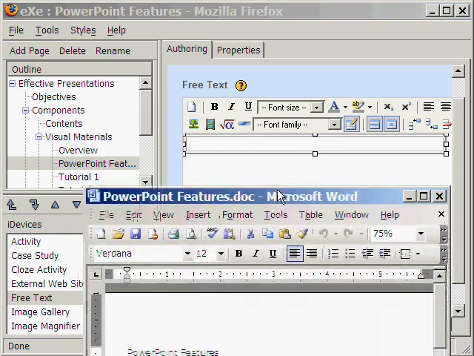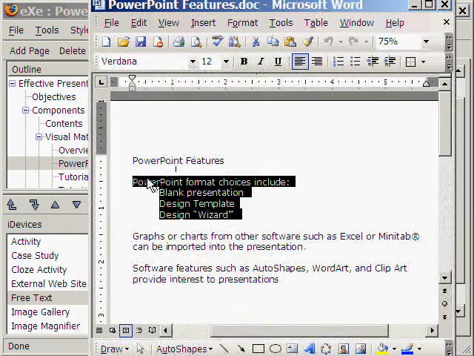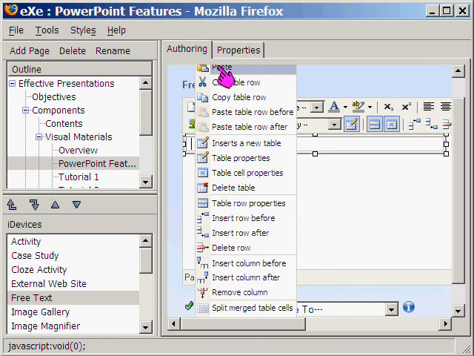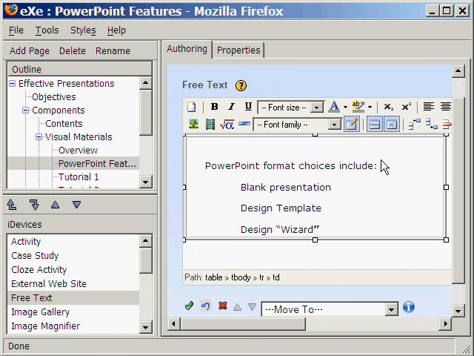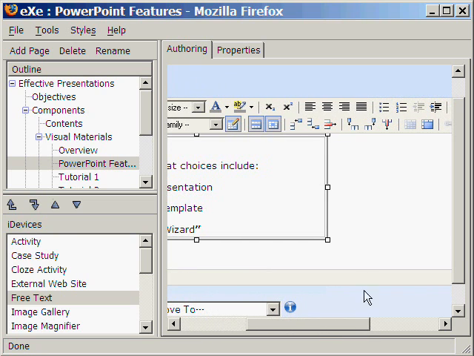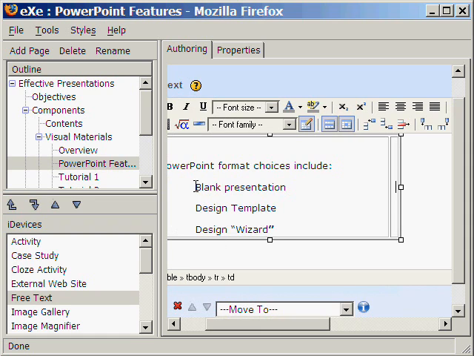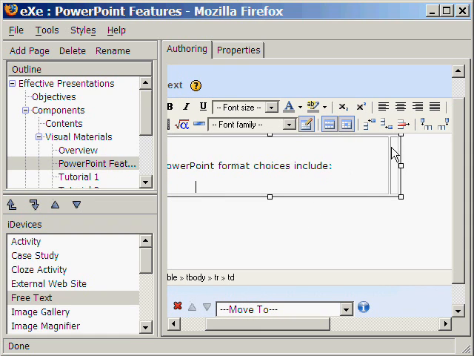For this first row, let's copy a PowerPoint feature from a Word file. Okay. Modify the table a bit, insert a second column, and copy these texts to the new column.